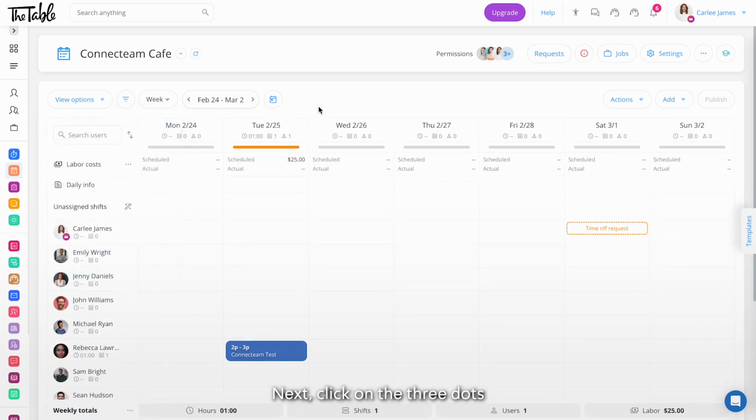Next, click on the three dots next to the labor costs option and choose one or both of the following options. Scheduled labor costs are based on assigned shifts and employee pay rates. Actual labor costs are based on recorded working hours and pay rates.